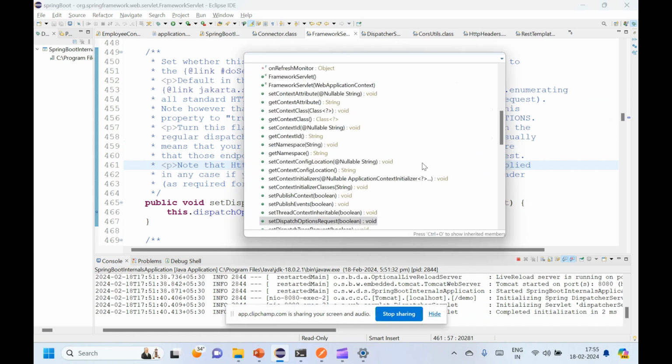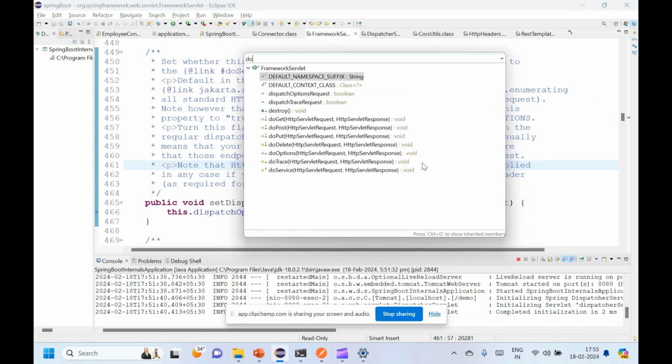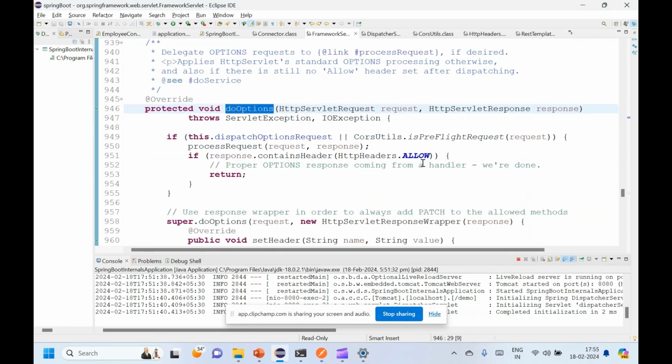So go to, so you can see the protected doOptions method in the FrameworkServlet checks whether the dispatchOptionsRequest is enabled, and it also confirms whether the request is a preflight request. So it's not always important to just go ahead and disable it. There can be certain scenarios where we would require the OPTIONS method to be enabled on our server, and we can see how that is linked with the FrameworkServlet as well as the DispatcherServlet.